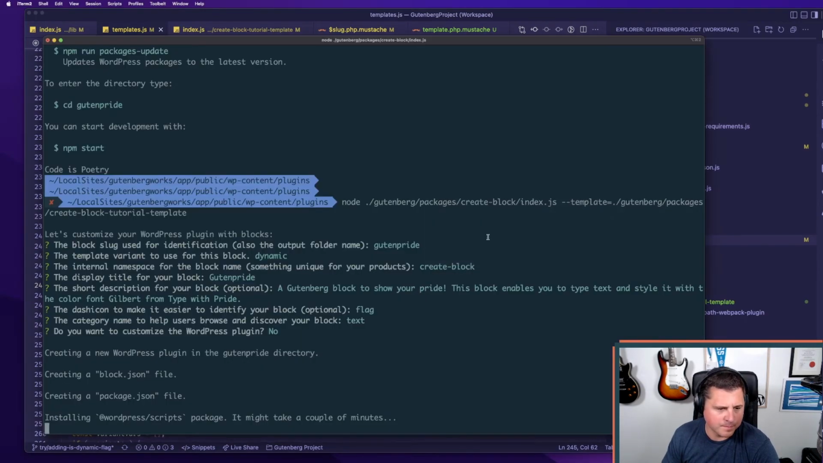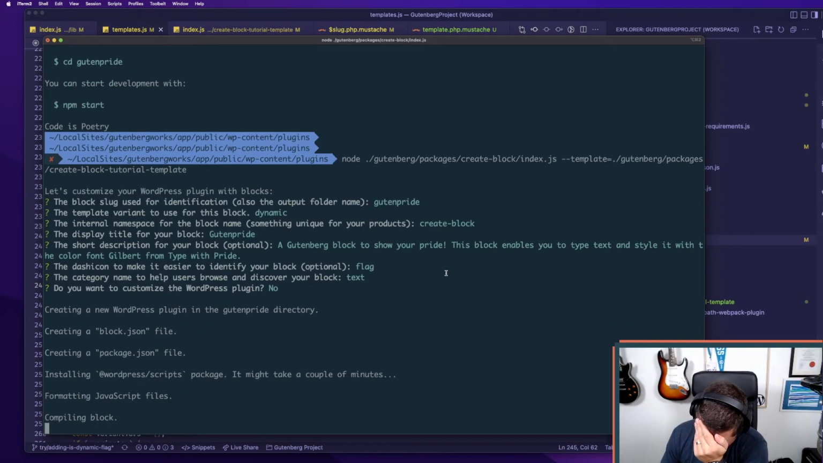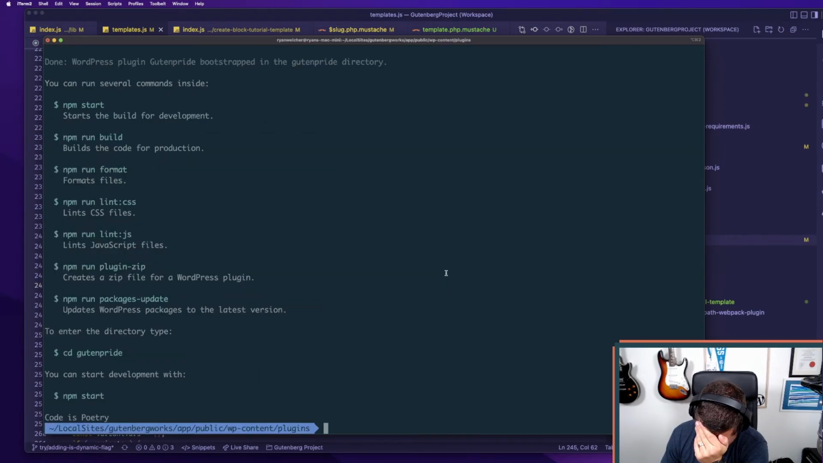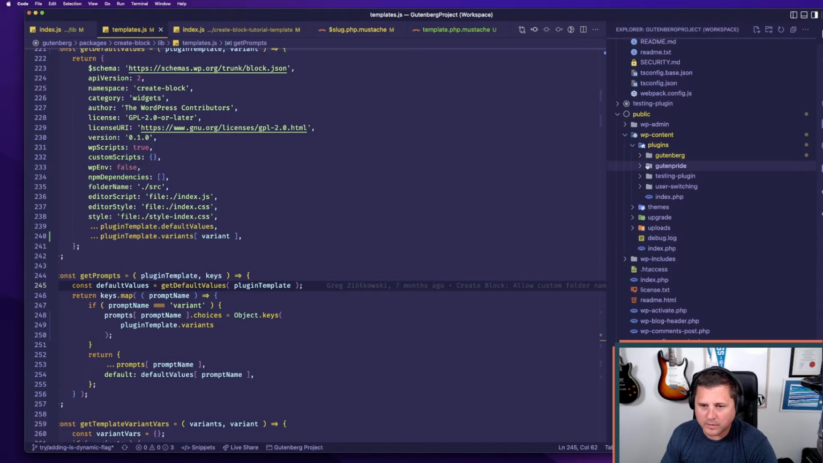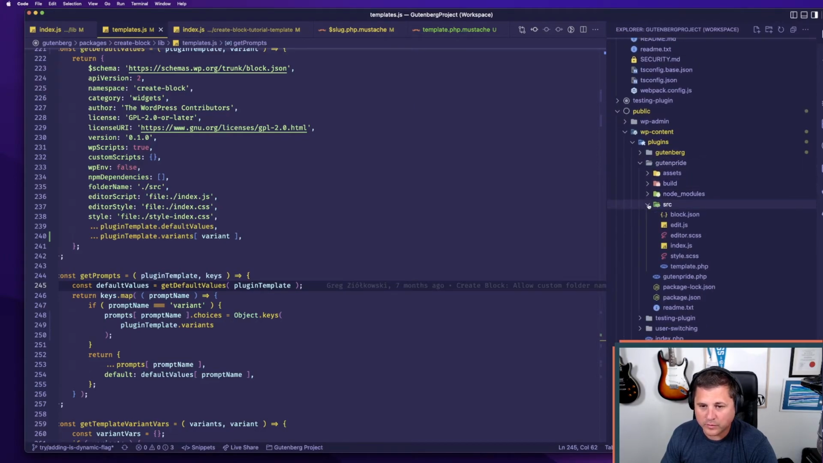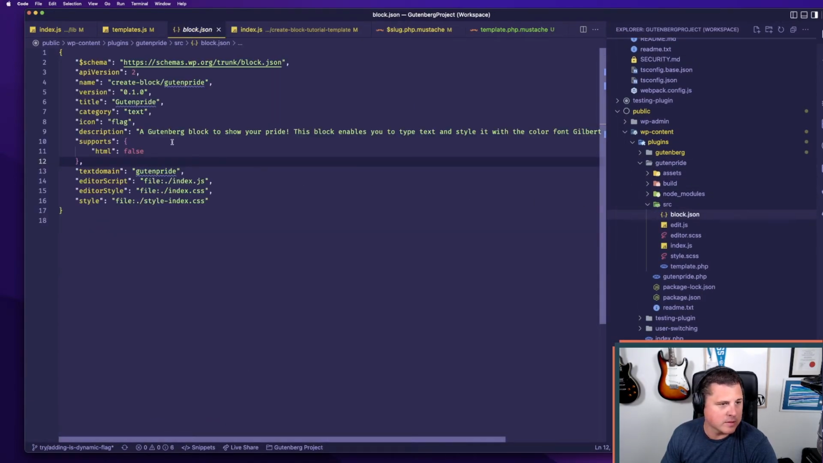Let's see. It's proving to be a little complex. But I think this will be super duper helpful. Okay, we're good. Okay, so let's look in here now. Let's look in Gutenberg Pride. We're looking in our source, our block.json. Doesn't have attributes at all.